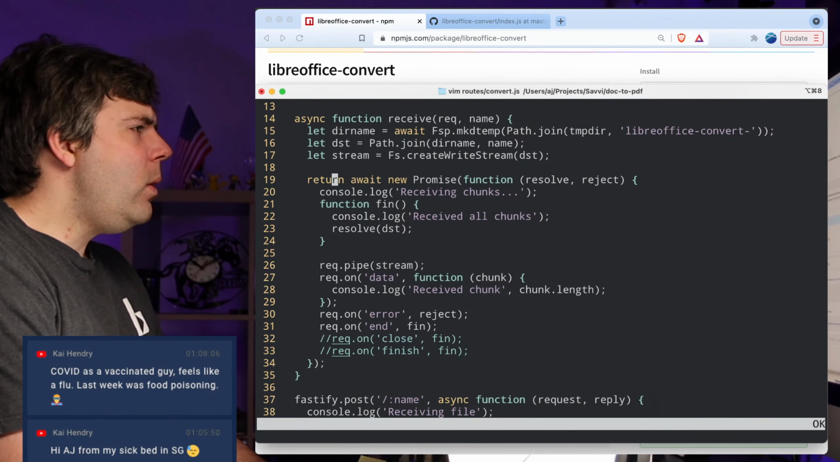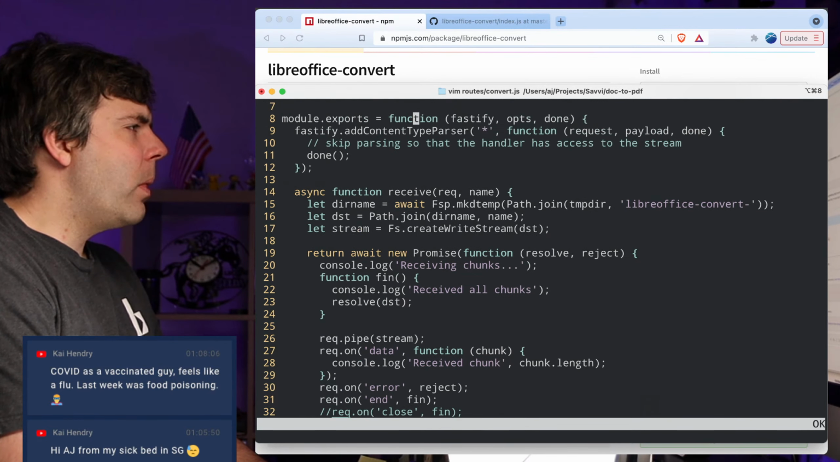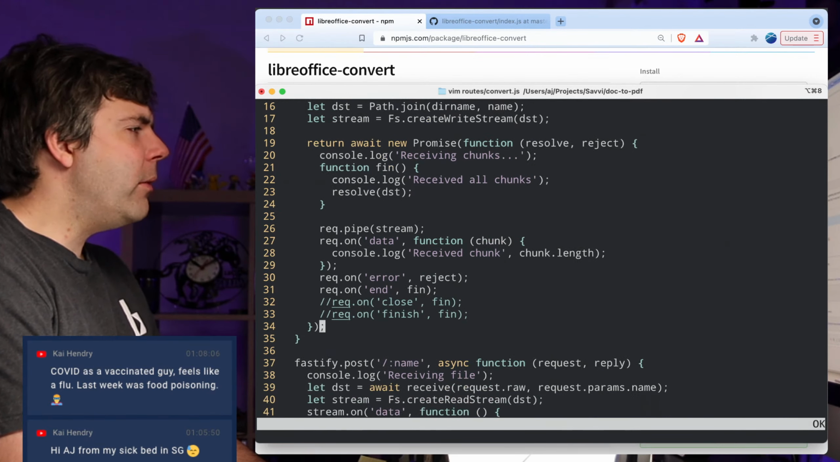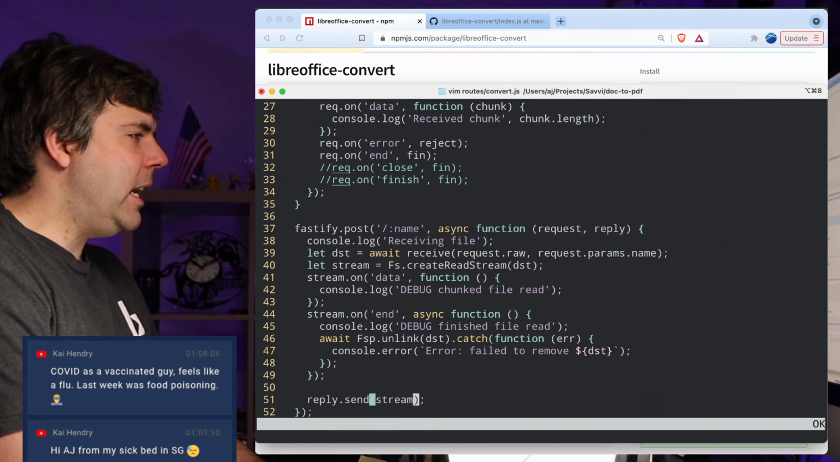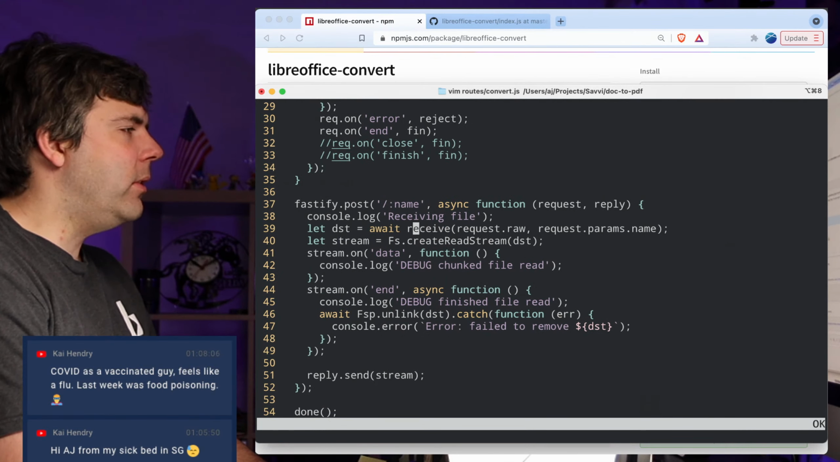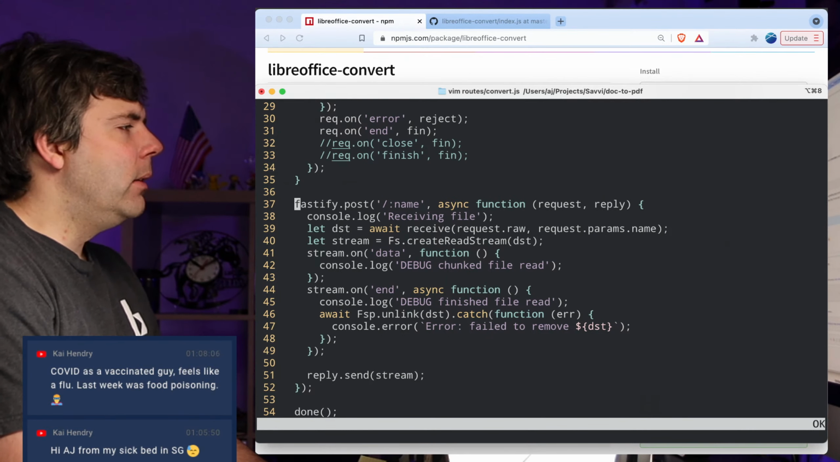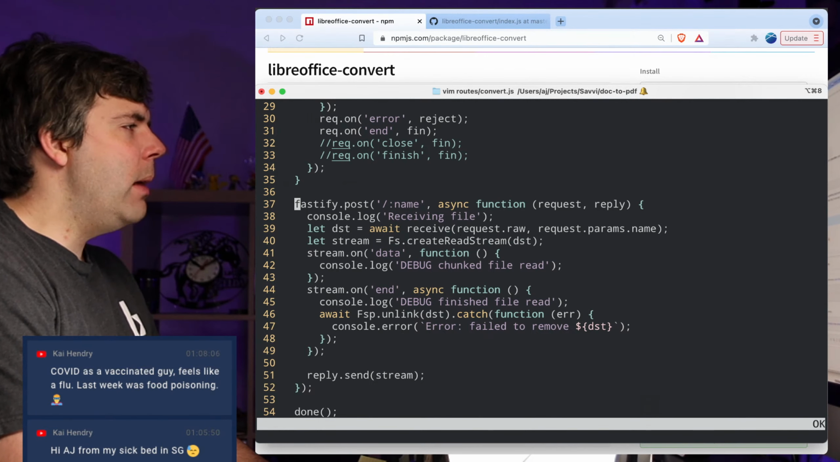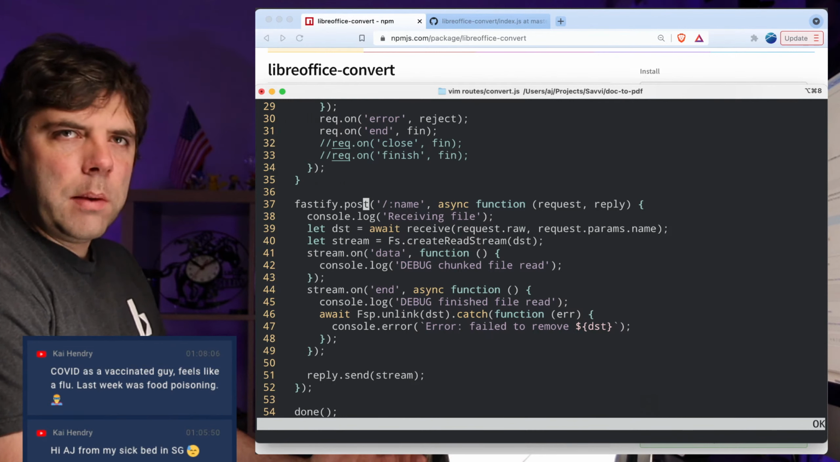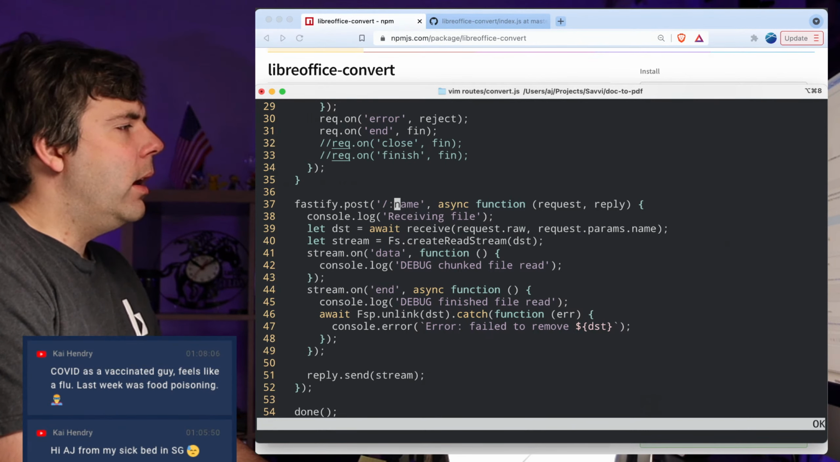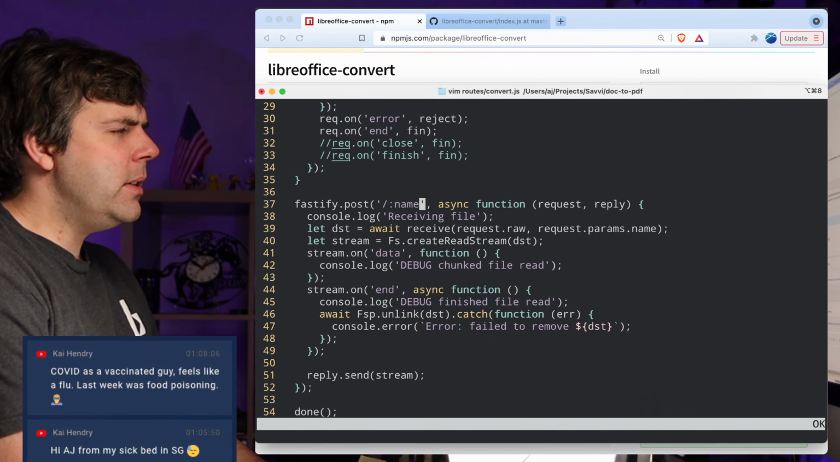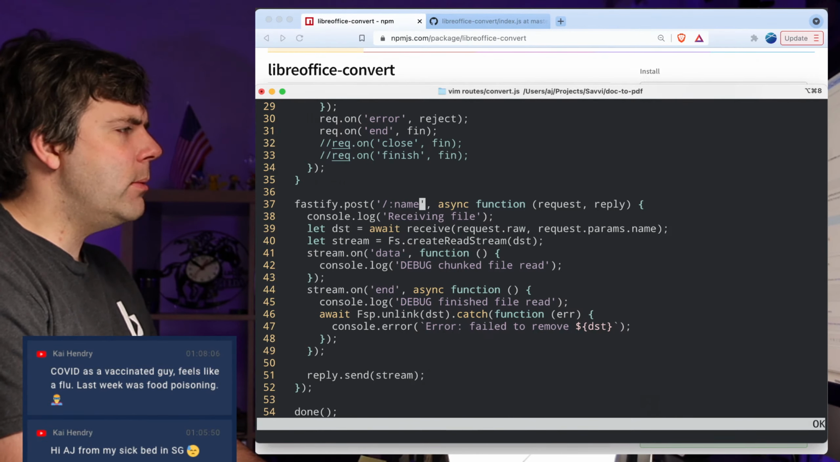Okay, so now this is my receive function. I'm going to go back down here, and then we'll go back to the receive function because that's my main important handler here. So fastify.post, same thing as express.post. Similar routing styles, it seems like. I think that the Fastify one is a little bit more expressive, but this seems to be working.